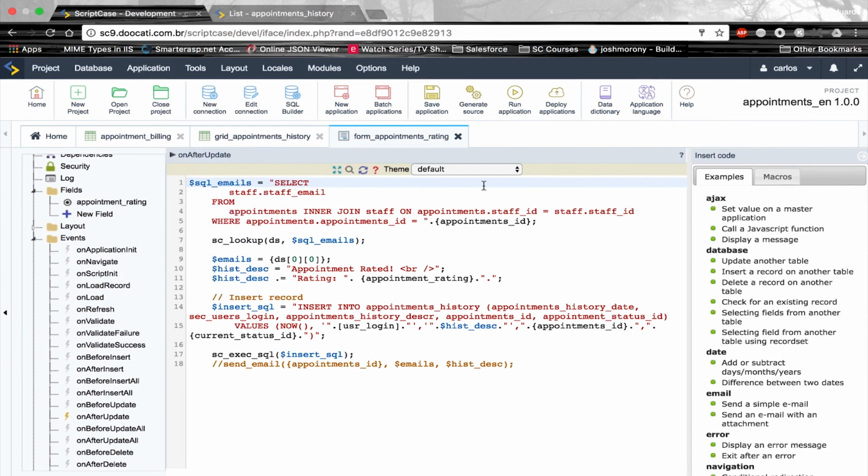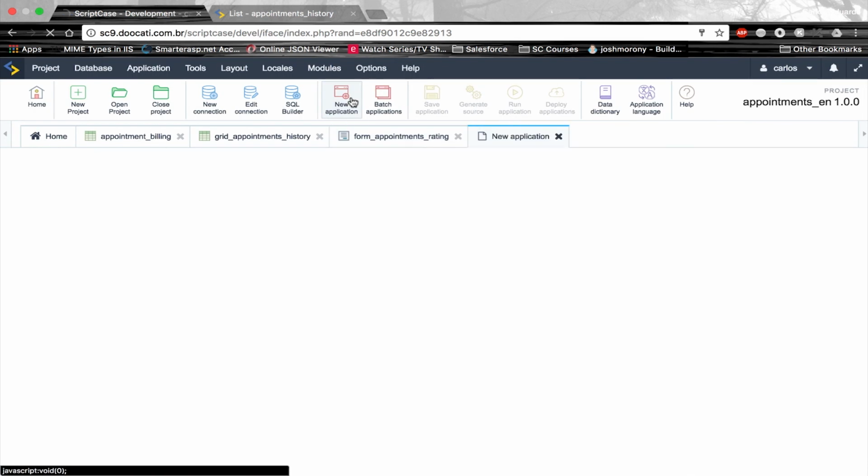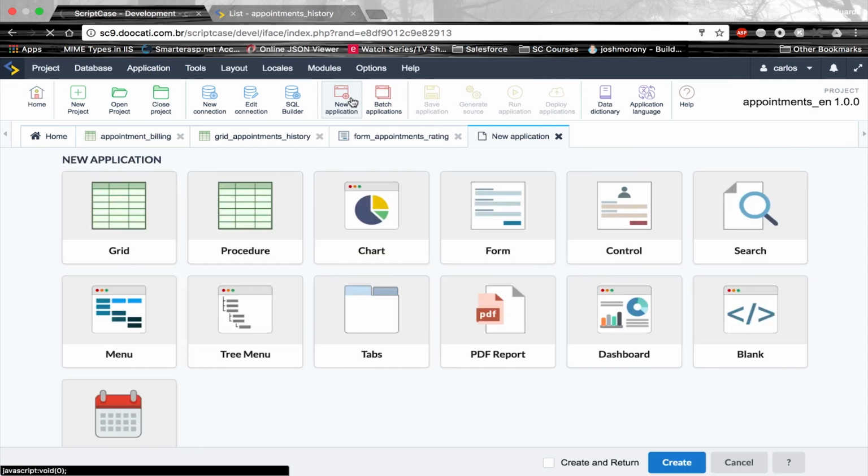Alright, so this application here is finished. The next application I want to create today is going to be a grid application that will support viewing all the information of a scheduled appointment, and it will show some action buttons depending on who is accessing it and the appointment status of the current record, in fact. Okay, so let's create this application. It's going to be a grid application based on the appointments table.